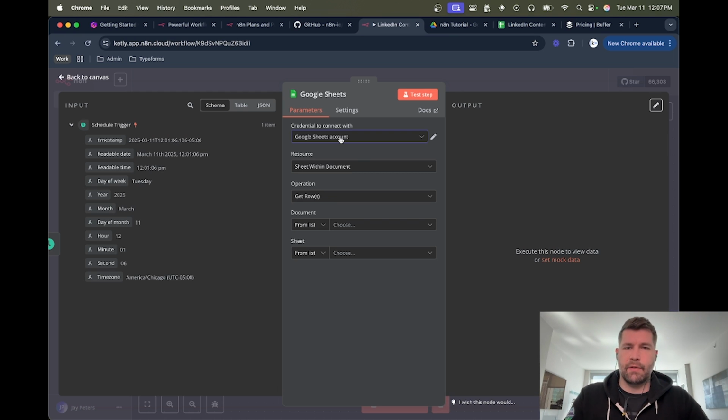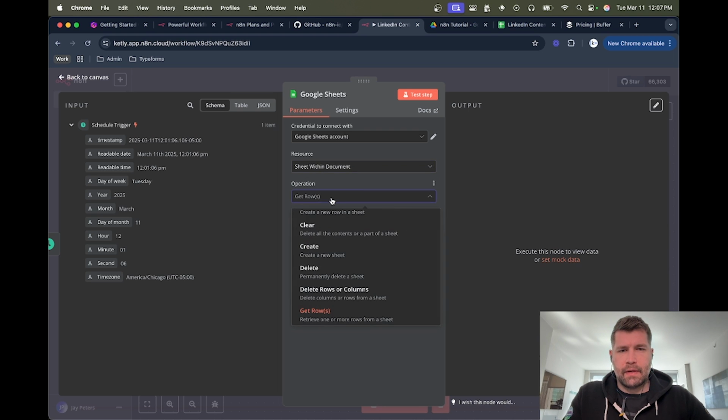So when you go build another flow, you won't have to do this again. Google Sheets is already connected. Okay, in this case, we're going to do sheet within document. Yeah, that sounds about right. And we're going to get rows.